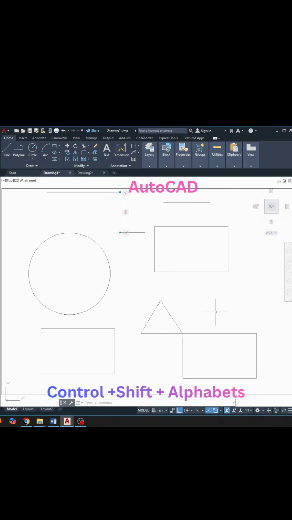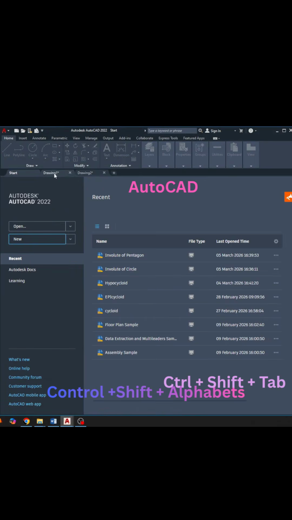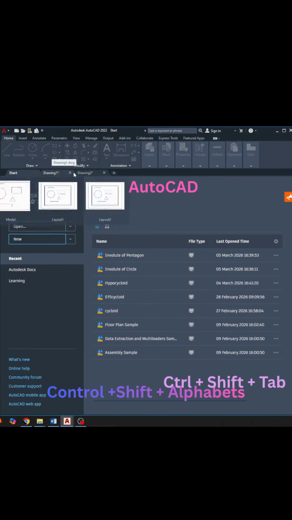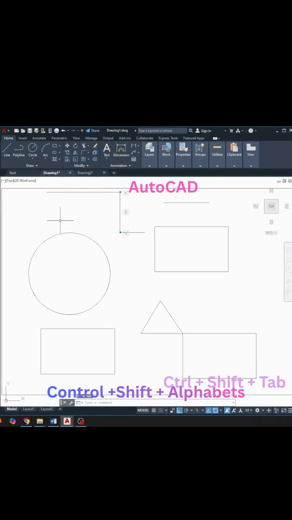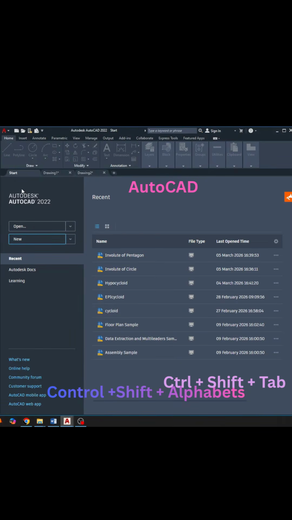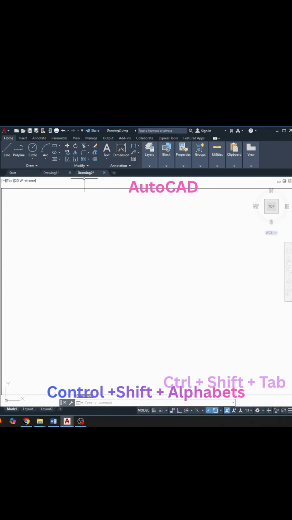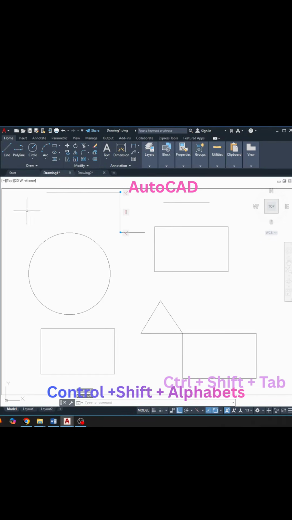The next one is Control Shift Tab. The Control Shift Tab is actually used to go to the next tab. Suppose here we can see start, drawing 1, drawing 2, three tabs are there. We are in the drawing 1 tab. Now if I click Control Shift Tab, it will go to the start. Then if I click again, it will go to the drawing 2. If I come back again with Control Shift Tab, we can come back to the drawing 1. That means it switches one by one between however many drawing sheets we have opened.